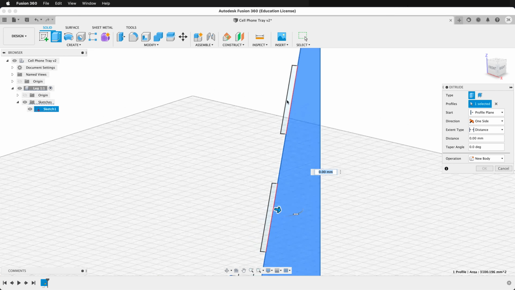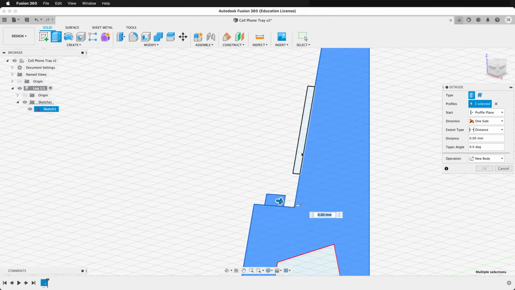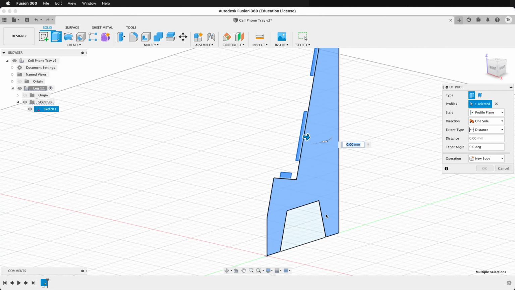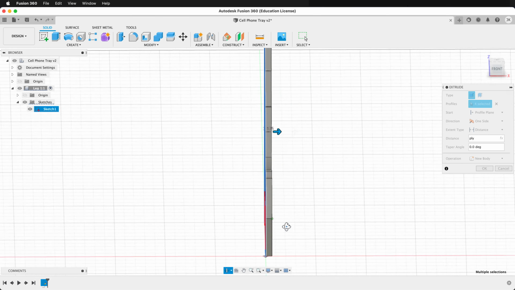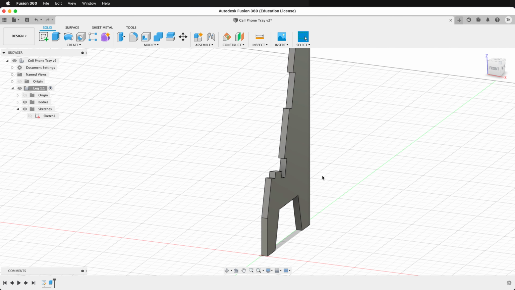And now I need to click all the profiles. We need to get these tabs. So make sure you go in there and click these. We don't want the piece that's in between the leg. So don't worry about that. And then we can just type ply. And that will give us our ply dimension and say, okay.